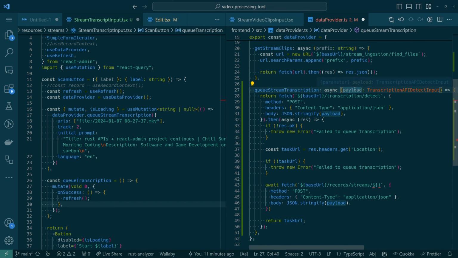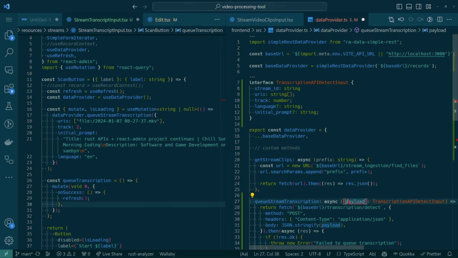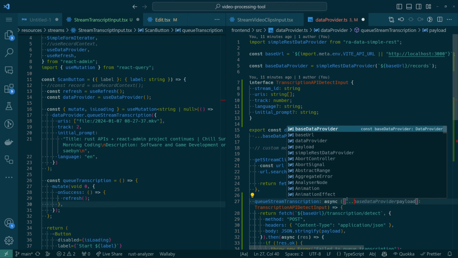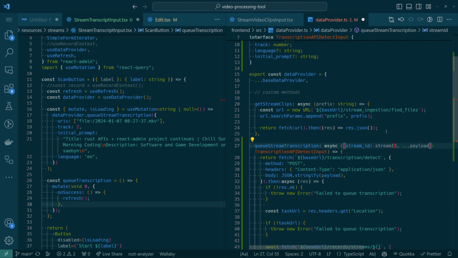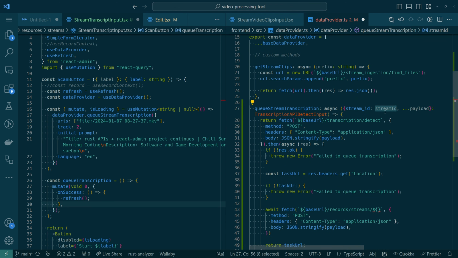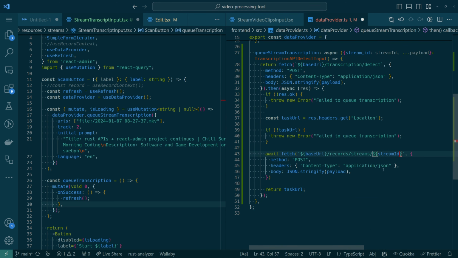And then we'll grab payload. Actually, because we're going to pass the payload to this, I think what we want to do is let's do some destructuring here. We'll leave everything else in the payload by doing this, but we'll extract specifically the stream ID. And we'll turn it into kind of the normal camel case syntax naming convention. Pass that into there.